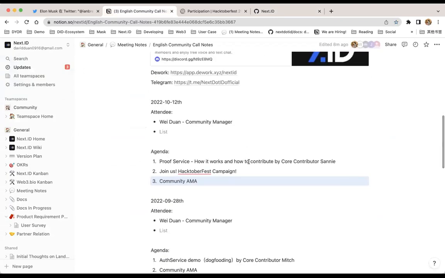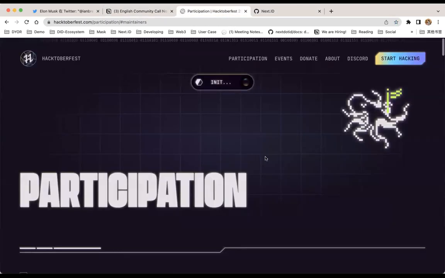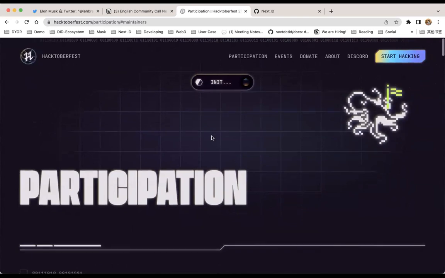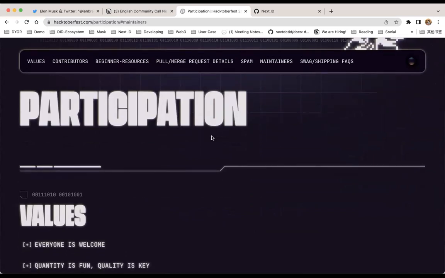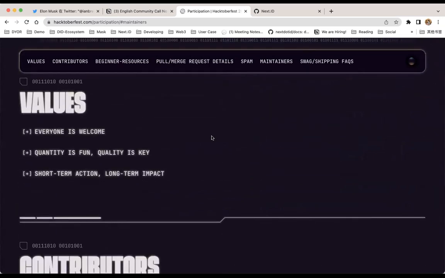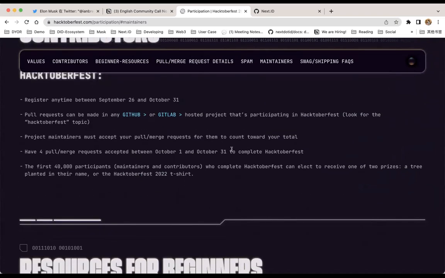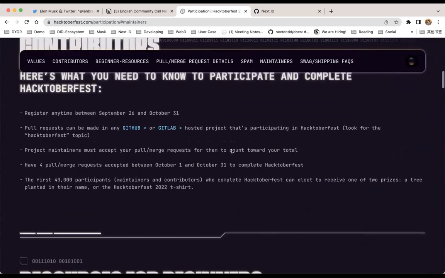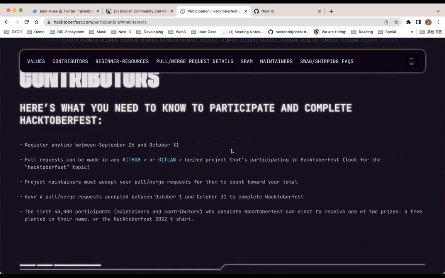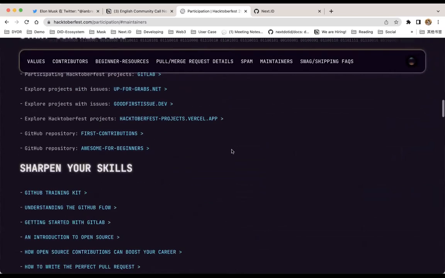So the second agenda is about the upcoming Hacktoberfest campaign. It's a campaign hosted by a known cloud provider, DigitalOcean, like an anniversary event to tell you more about open source projects, and they run this campaign to have tons of open source projects out there engage with contributors. I think it has been running for several years.